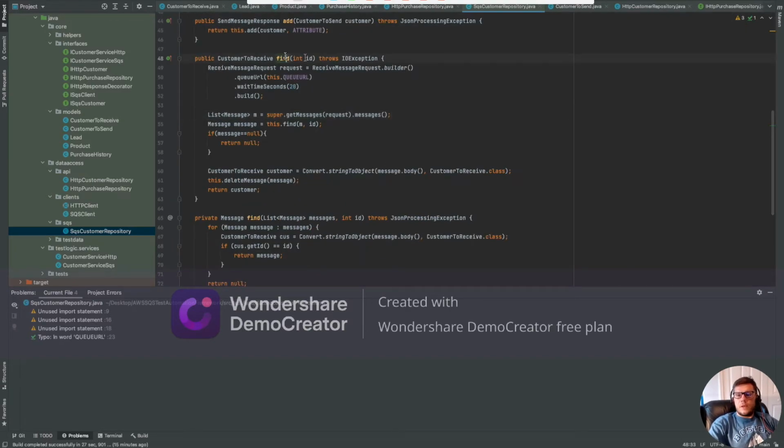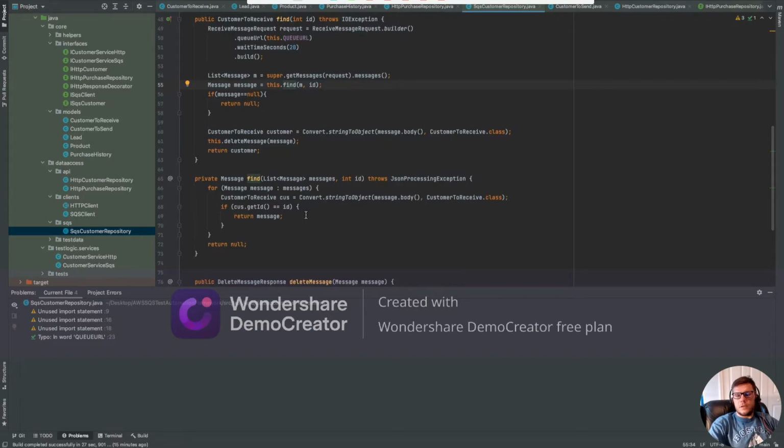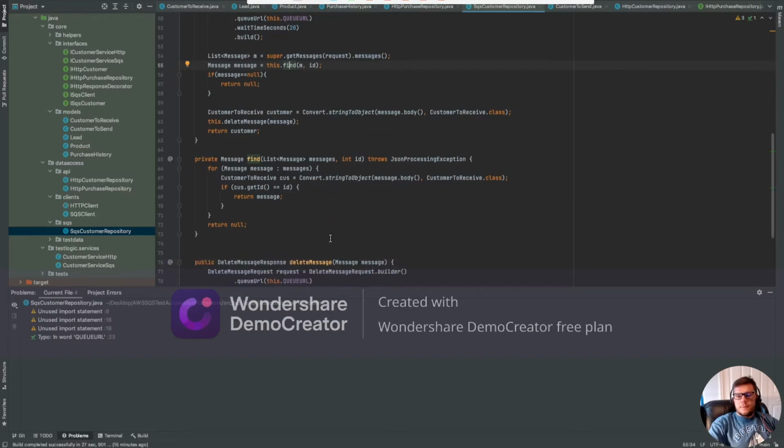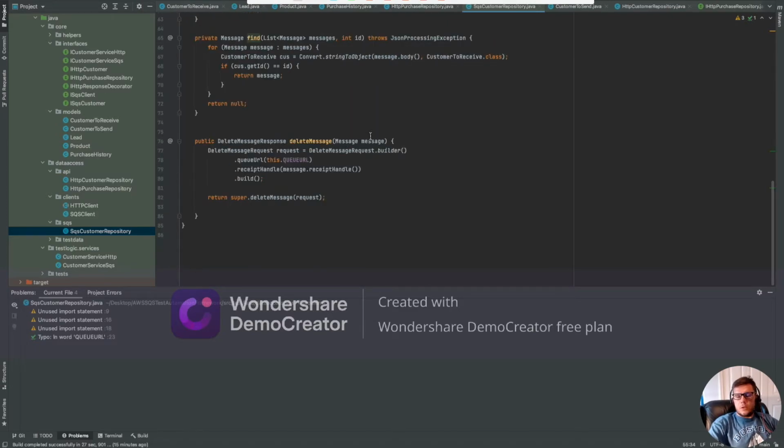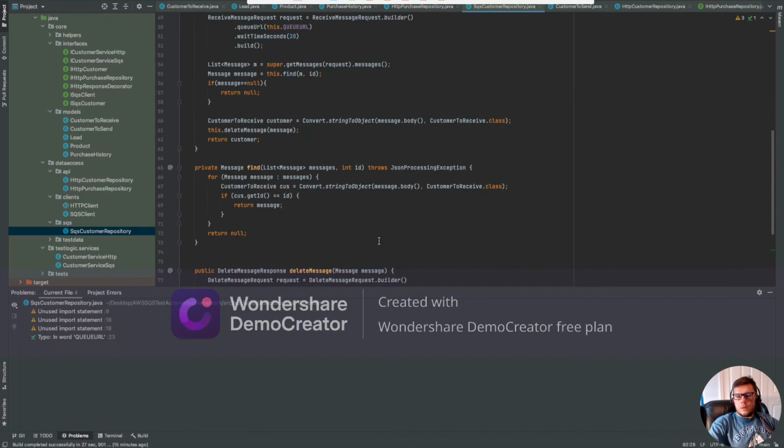And we have a find method that accepts the ID. What we do, we get all the messages, and then we use the find method, which is private. We do not want to expose this method outside of this class. And this method pretty much just iterates over the array and finds the customer that matches the ID. We also have the delete message where we accept the message, and we're calling the delete message on the SQS client class that we extend.